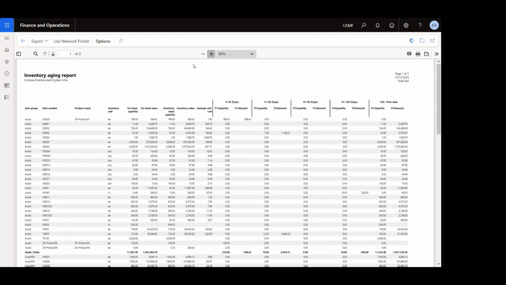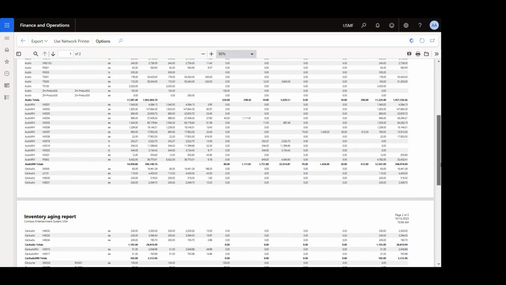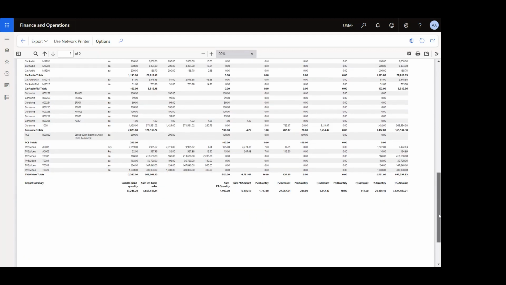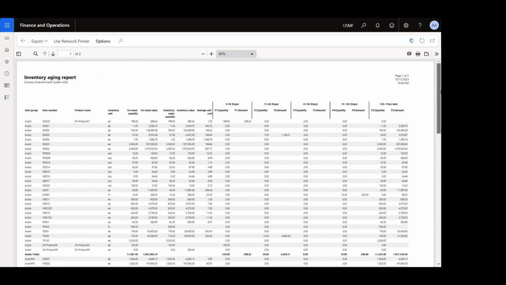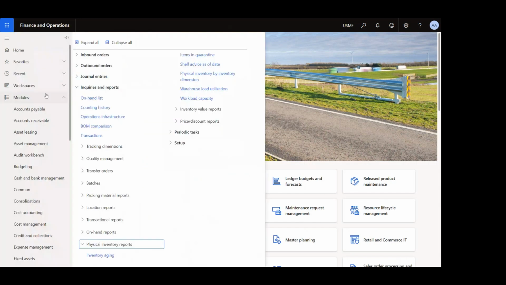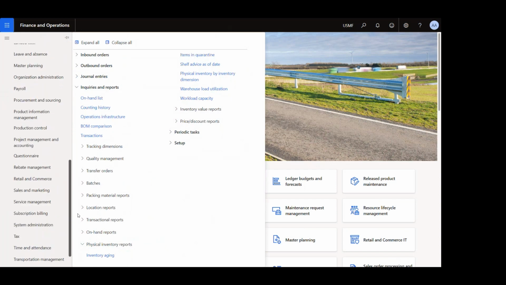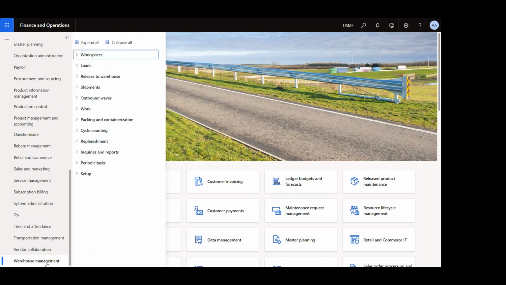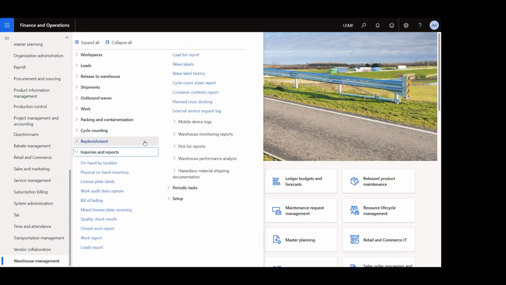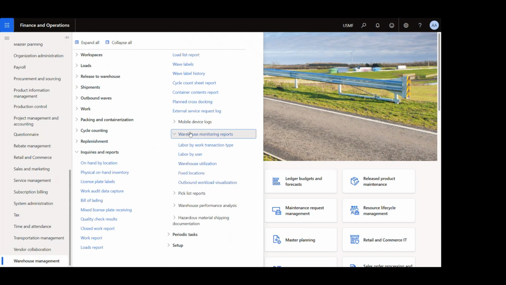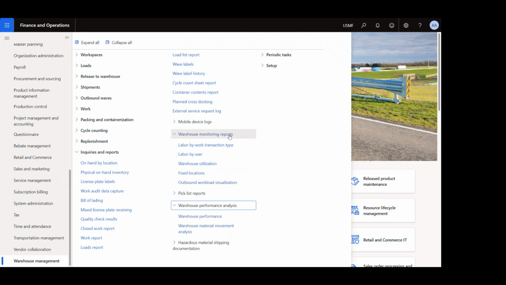Let me zoom in a bit. I can review the details, the item number, the unit, and various other important details. This is quite an insightful report for various stakeholders. We also have reporting capabilities against the warehouses. If I navigate to warehouse management and go to inquiries and reports, we have a whole host of reports, such as warehouse monitoring reports, warehouse performance analysis reports, and so on.